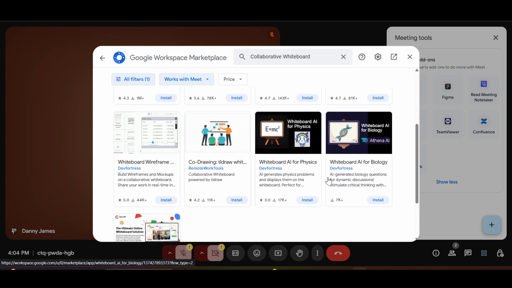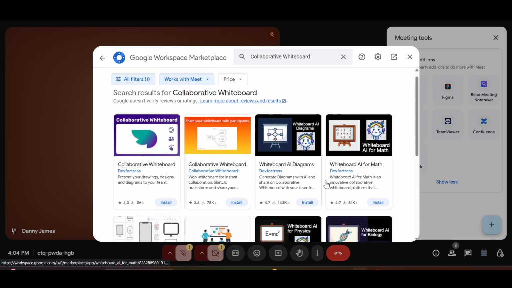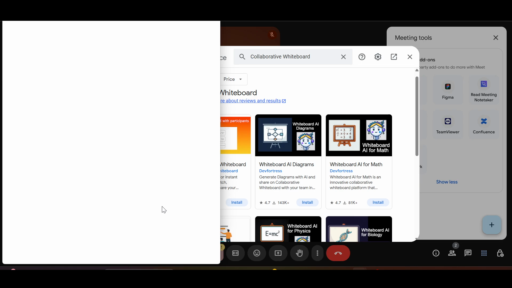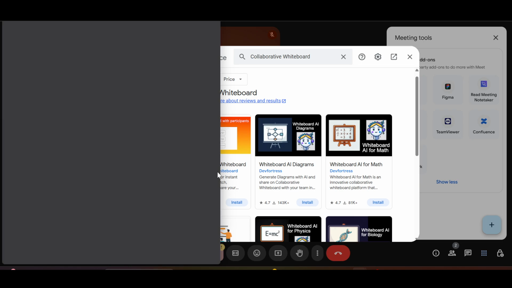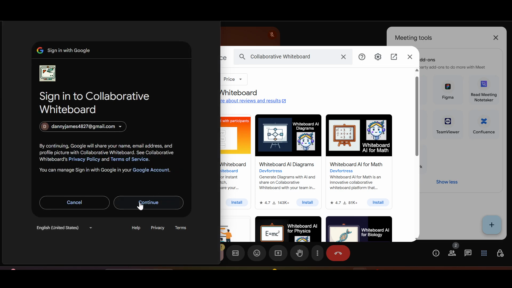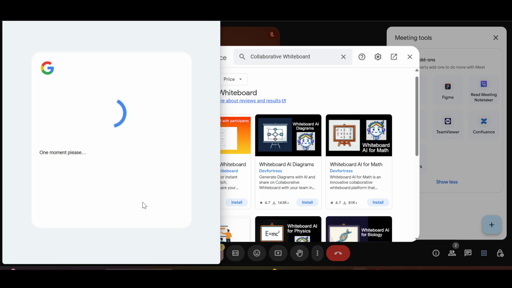So if you want a whiteboard for physics, you can just install this. And for biology, you can install this. And for AI diagrams or for maths, you can install one of these. But we will install this one for free. I'll just simply click on continue.